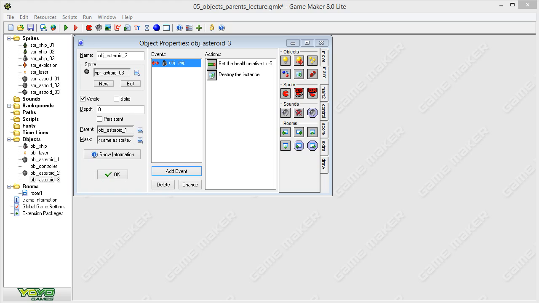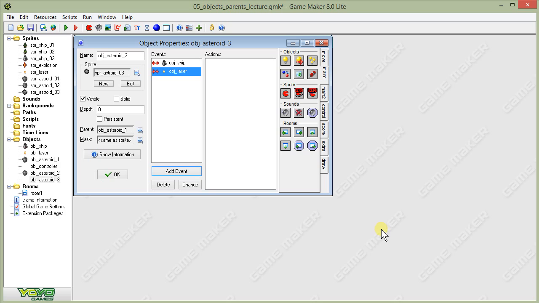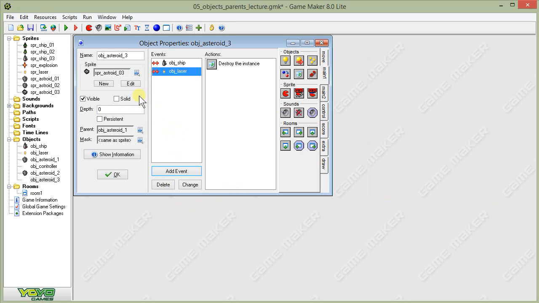While we're at it, we also know that this asteroid is going to need a collision event with a laser. So if the player fires a laser and it hits the asteroid, we need to have some event there too. So I'll add another event, another collision, and a collision with the laser. And what is it we want to have happen? Well, we're going to destroy the instance. All right, so that's it for our third asteroid. It will inherit the create event and the movement when it goes outside the room event from the parent.